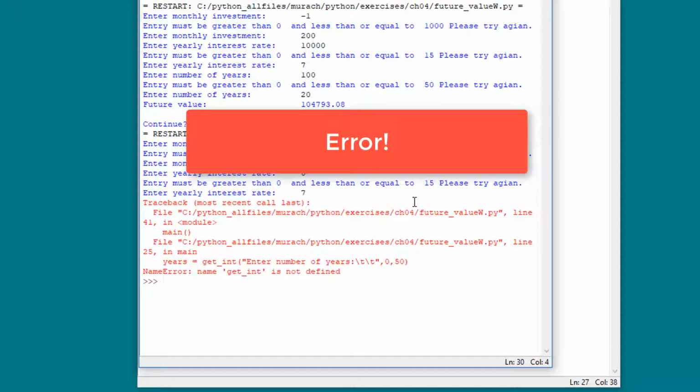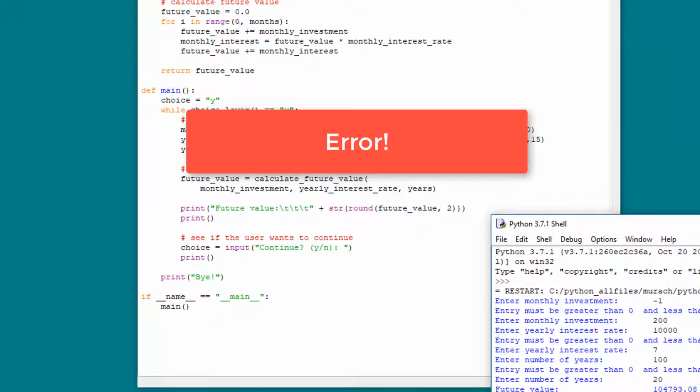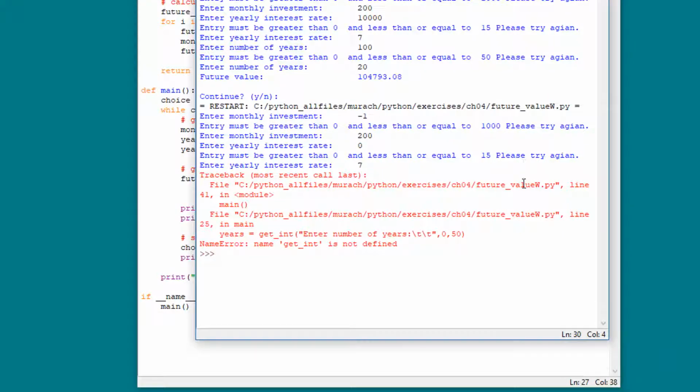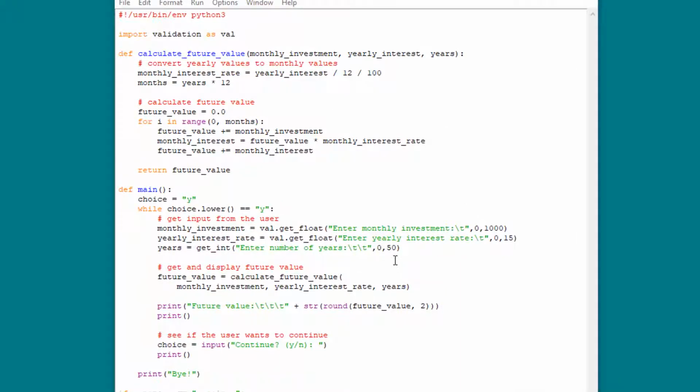Let's give it a 7 interest rate. And it gave us an error. Interesting. It says get int is not defined. Let us check that out. Now let's examine the program closely. It's saying get int is not defined. We ran get float twice, and get int we had issue with.